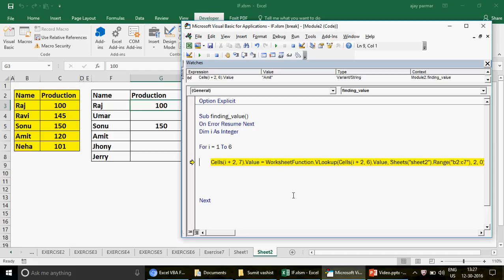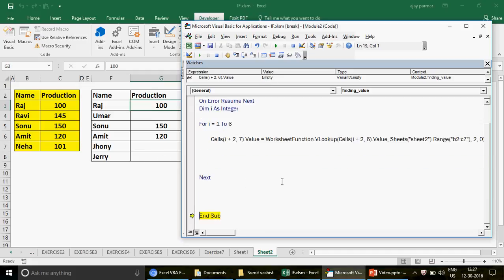Now again you run this and you get 120, and then you get the error because John is not there, but it will leave it like that, right? Again Jerry is not available, so Jerry will also be not available. So this way you can run the code. There is no problem in that, right?